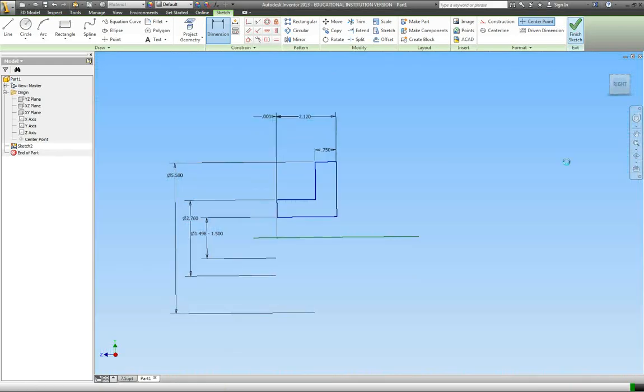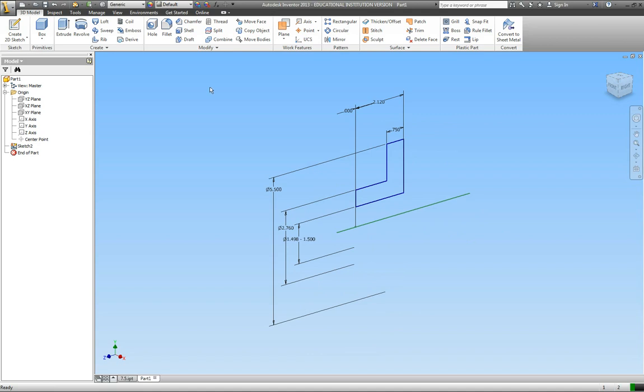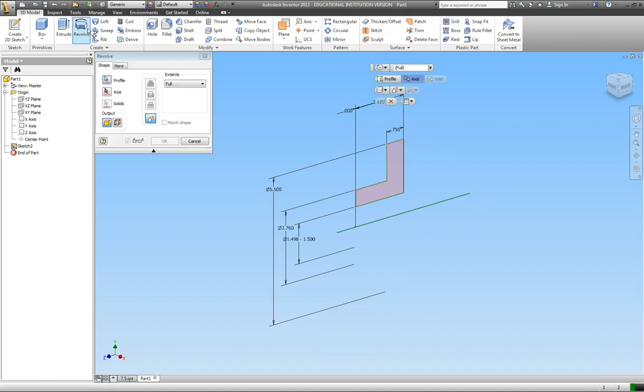So let me select Finish Sketch, and now I can just revolve it. Okay, so let me use the revolve command. As soon as you click the revolve command, you should see a pink area here, which indicates that the sketch is enclosed. If you don't see that, then that means that there is a gap somewhere in your sketch. Okay, and unfortunately, that's not an easy thing to fix. Sometimes it's easier just to quickly redo the sketch, especially when you're dealing with something this simple.